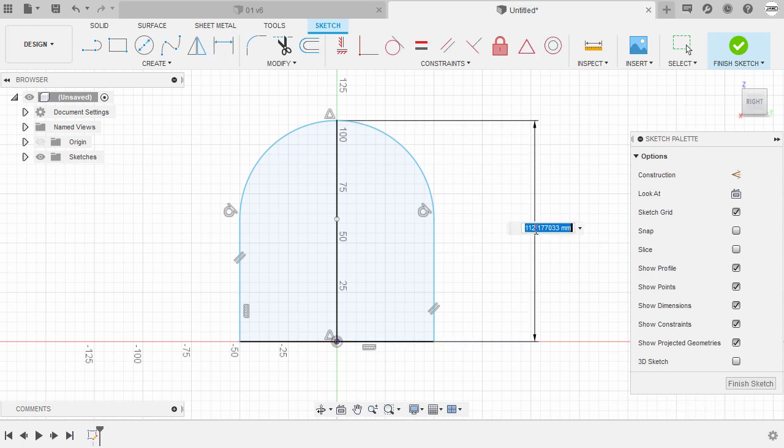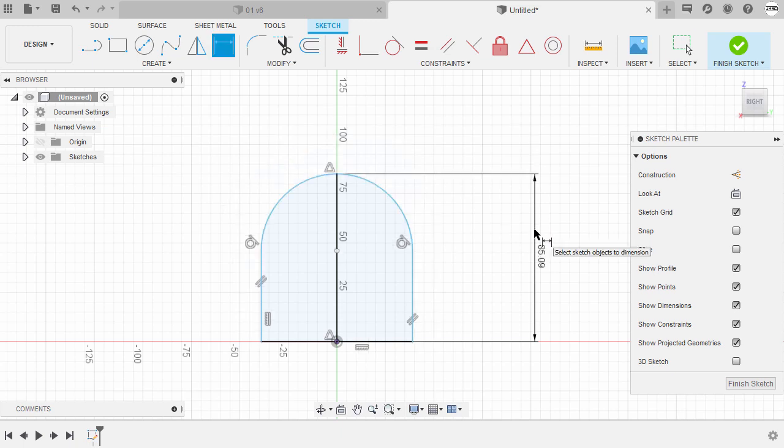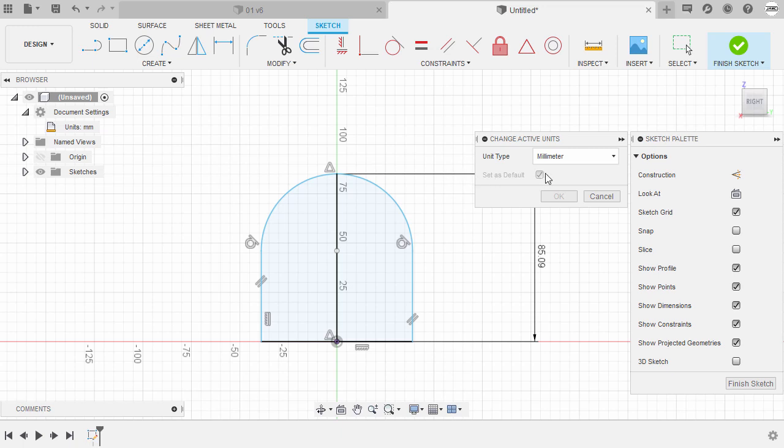Moving to the right, left click here. And notice I am in the unit of millimeters and I prefer using inches instead. What I'm going to do is key in 3.35 and type in IN for inch. And because I will be using inches all the way, I'm going to head up to Document Settings and select Change Active Units. For unit type, selecting inch.